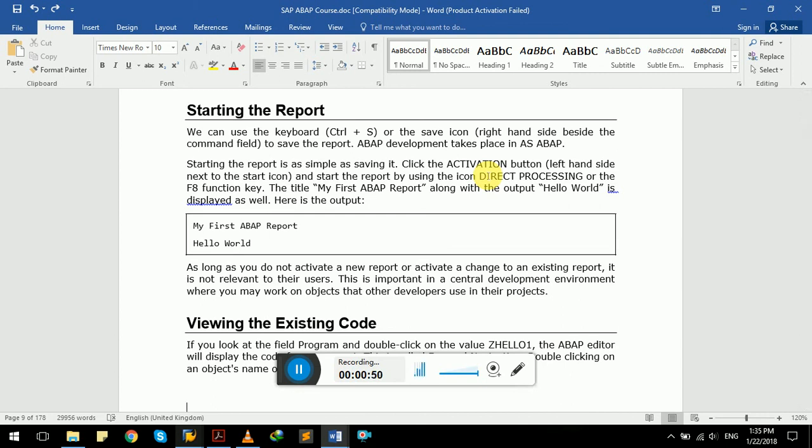There are some points which need to be noted. As long as you do not activate a new report, or activate a change to an existing report, it is not relevant to other users. It will not be available to other users unless and until it is activated. It is very important to activate your program and report so it can be usable along the application server.